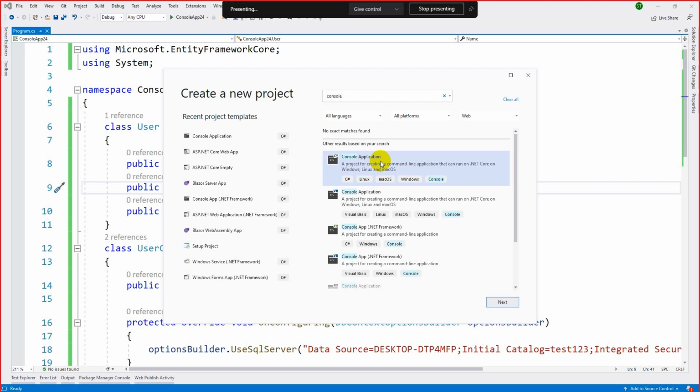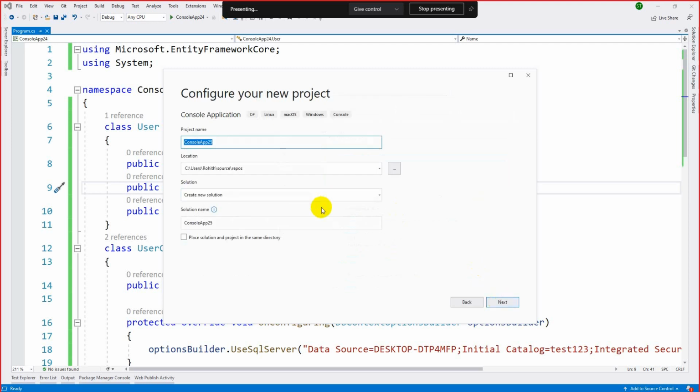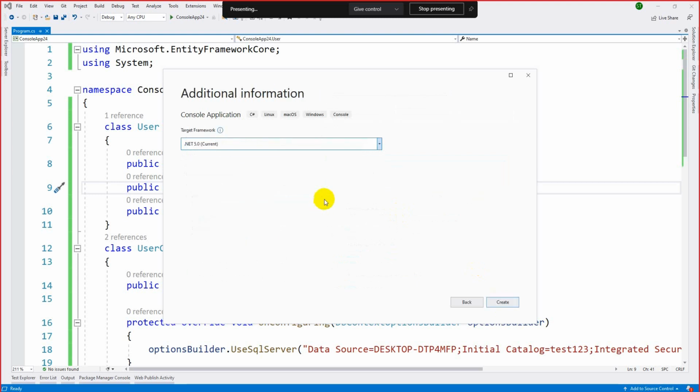So observe carefully. Here we have to select console application, which is going to support multiple platforms like Linux, Mac and Windows. So you can click on OK. Then I am giving the name entity core demo. Here, as I said, you can select either .NET Core 3.1 version or 5.0 version. Anything is fine. I am selecting the latest version 5.0. So you can click on create.